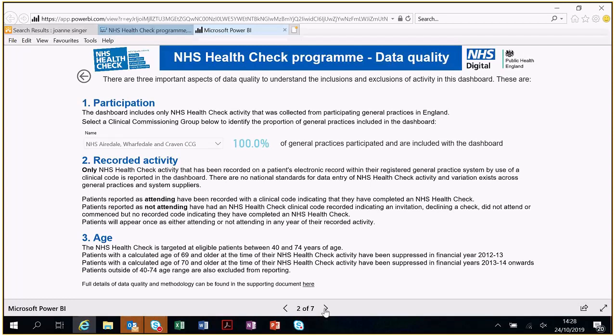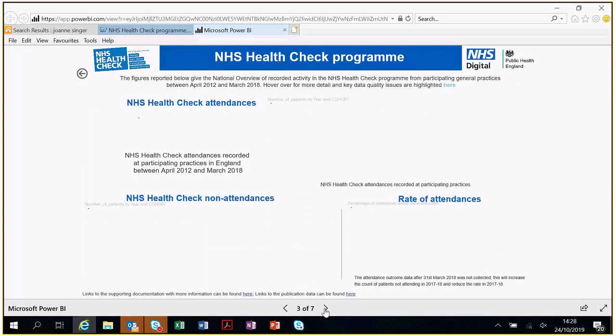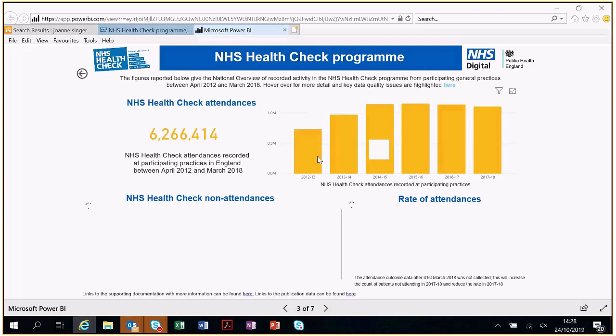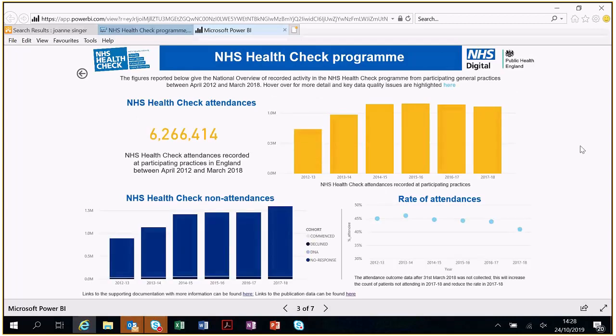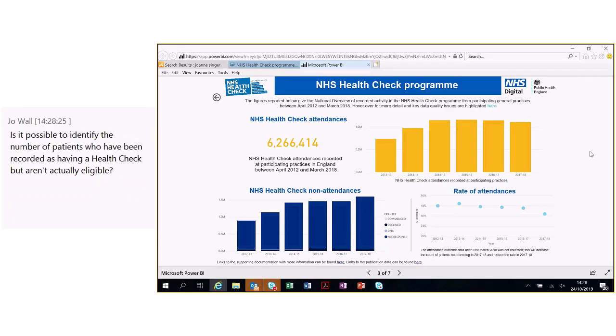So this first tab is a national overview. This is the summary picture for all the activity that we have within the publication at an England level.